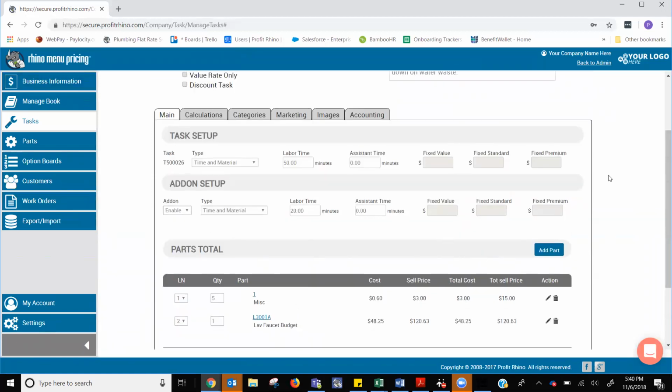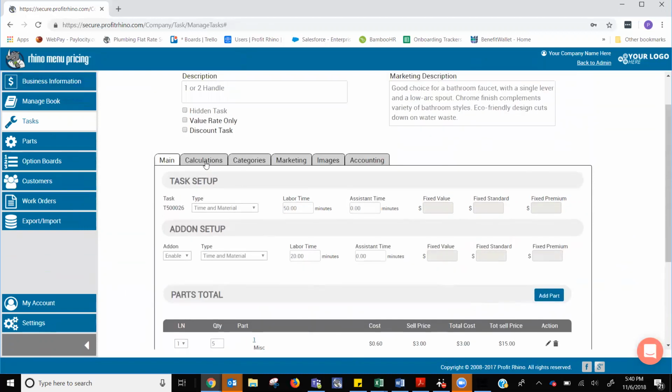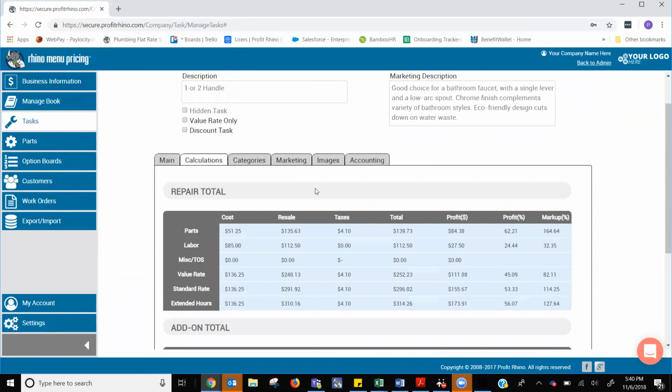Once you add together the labor portion of the pricing, along with the parts portion of the pricing, you get your task price. Now let's take a look at the calculations tab. There's nothing that you can edit here on the calculations tab. It's really just a presentation table of all the behind the scenes math. Here you can see the cost of the parts based on where they fit into the markup schedule. You get your sell price.